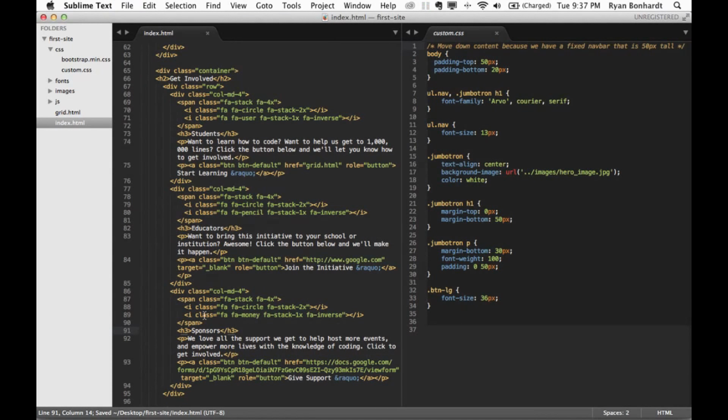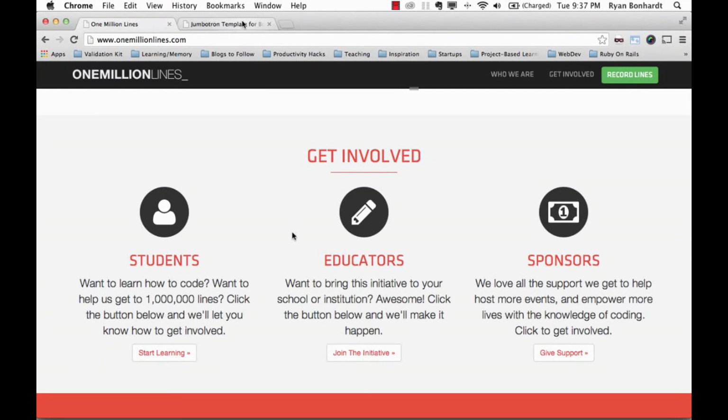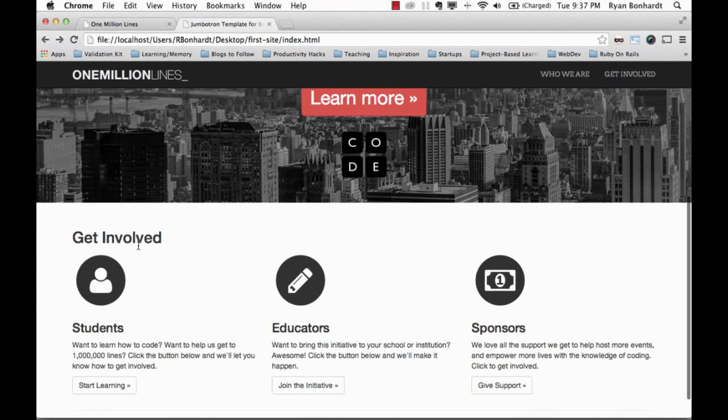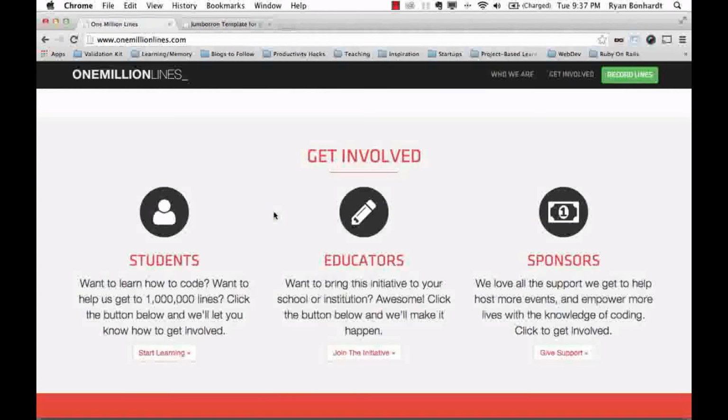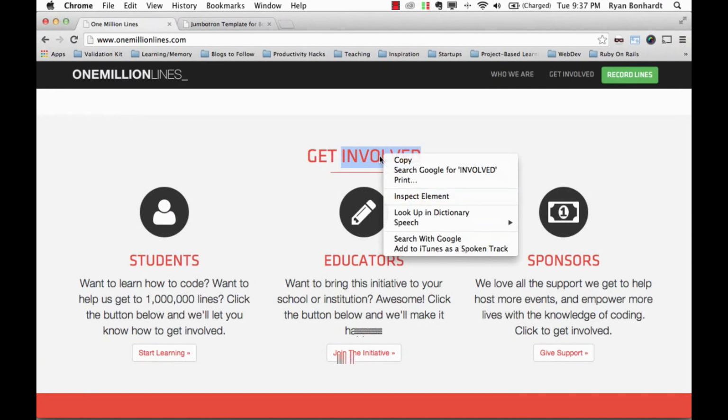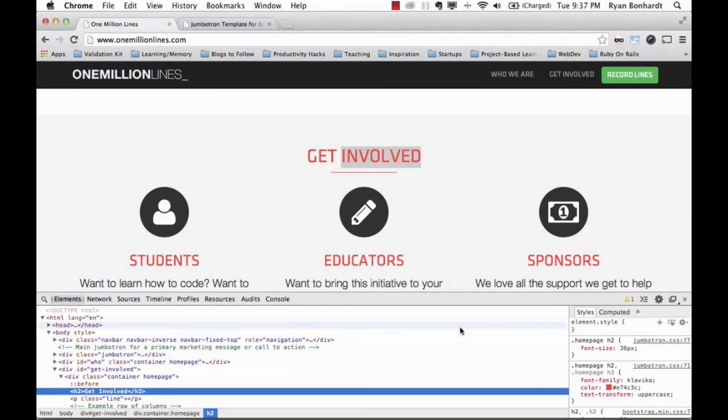Save that. Go back over here, reload the page. All right, now let's start by styling this get involved here. So let's take a look at what we got going on here. So we have a different color, different font family here, different font size, and this cool little text transform here.